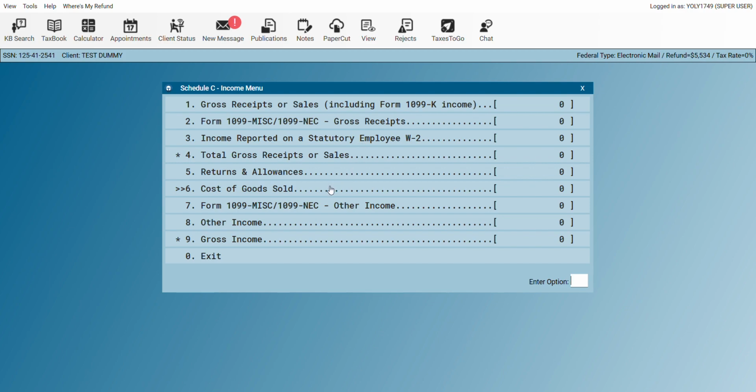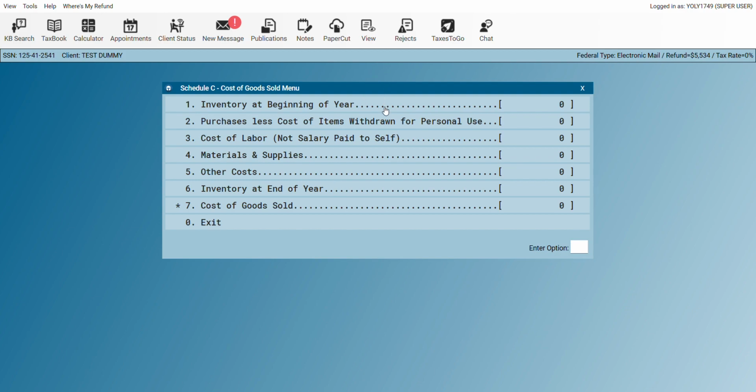Cost of goods sold, these are for people who have inventory. You're able to put the inventory at the beginning of the year. This is inventory that's been carried forward from the year before. Purchases this year minus anything withdrawn for personal use. Cost of labor, if they paid anybody. Materials and supplies, other costs.